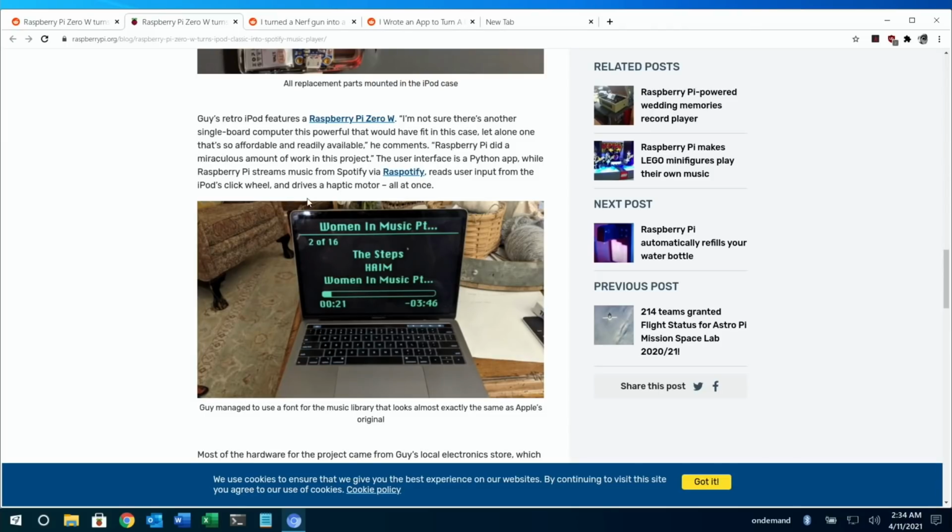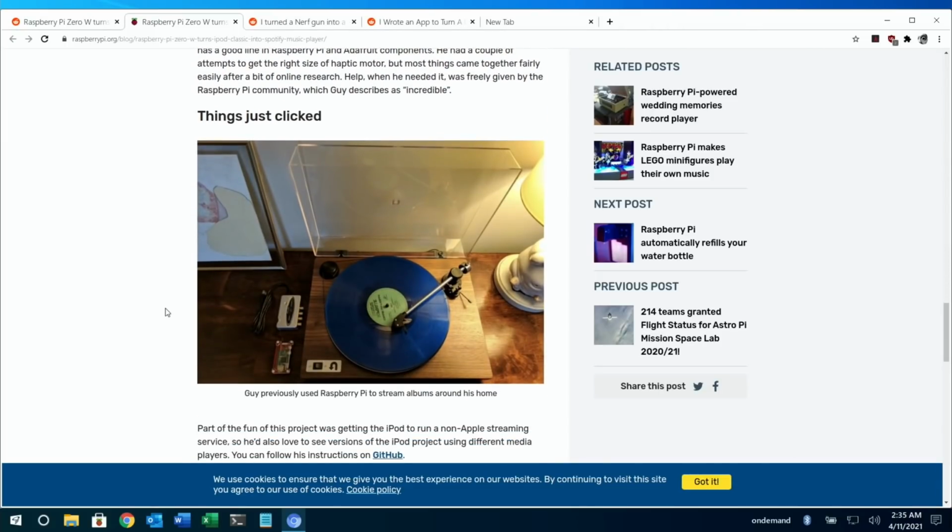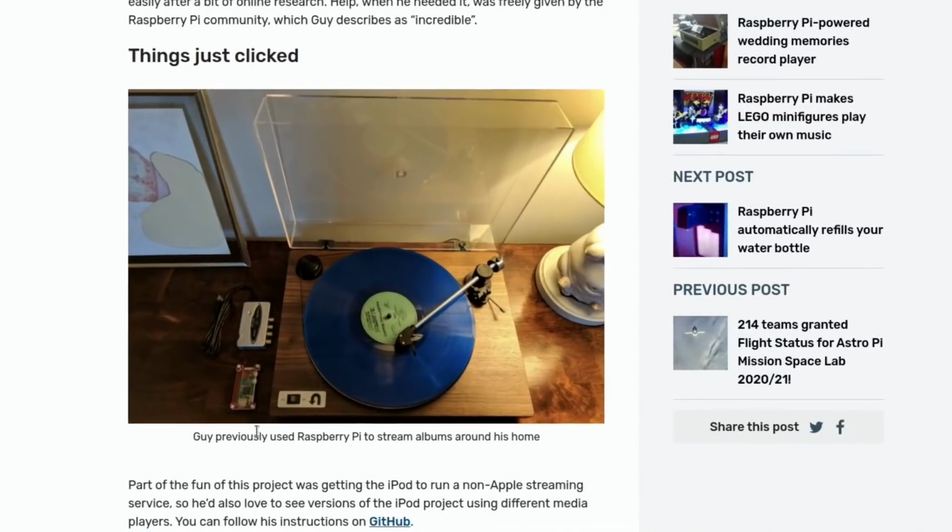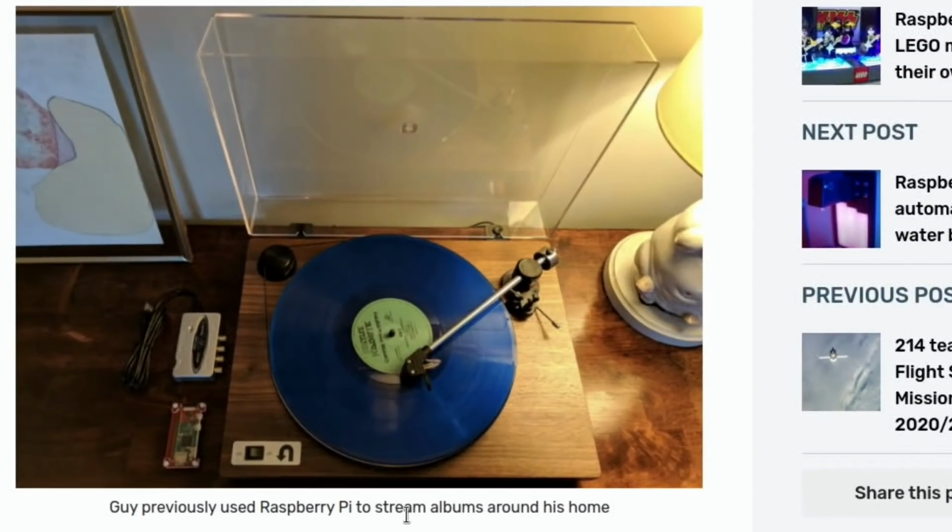So it's using Raz Spotify. And this looks interesting as well. That guy previously used Raspberry Pi to stream albums around his home. So it looks like you can get a turntable going into a Raspberry Pi.